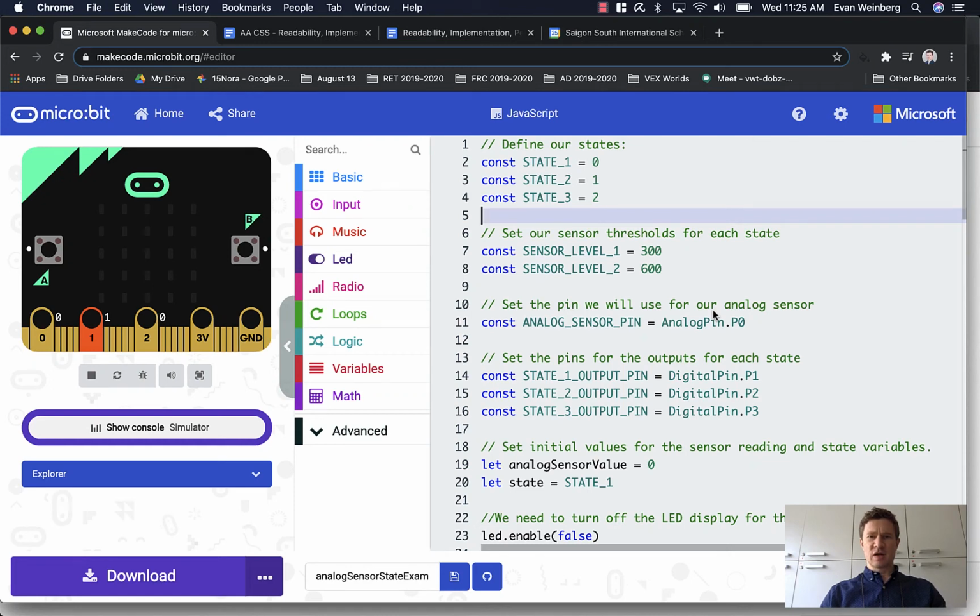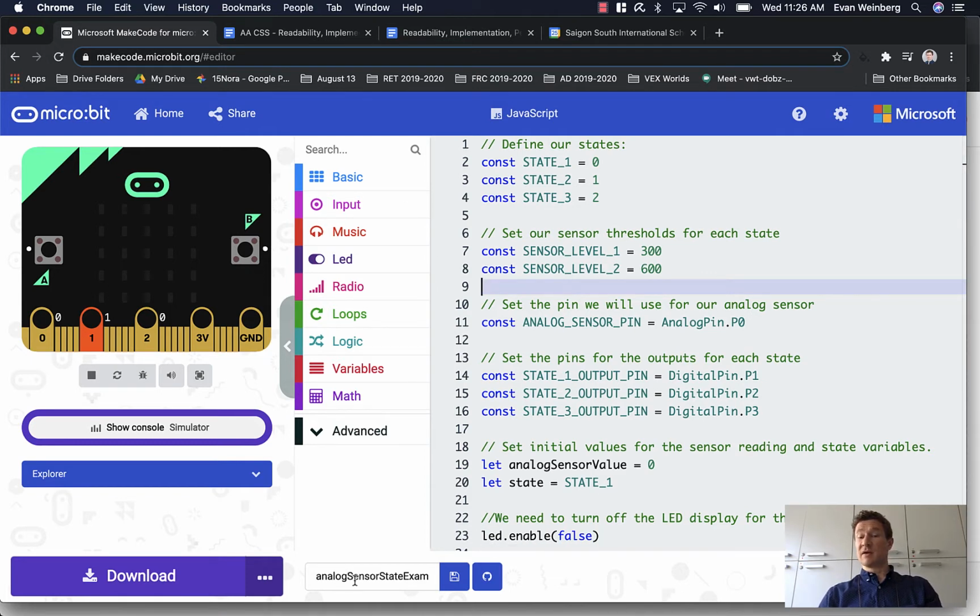Hey team, so let's get started with GitHub. You can see here that I have on the screen one of my recent examples of code. This is for the analog sensor state example that many of you used for a previous project.